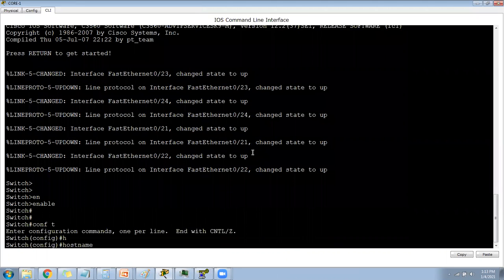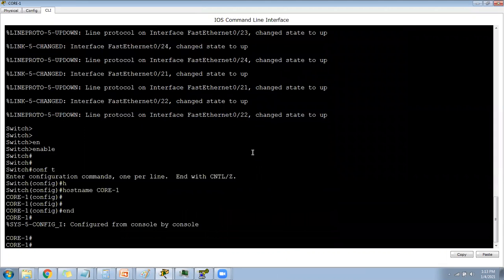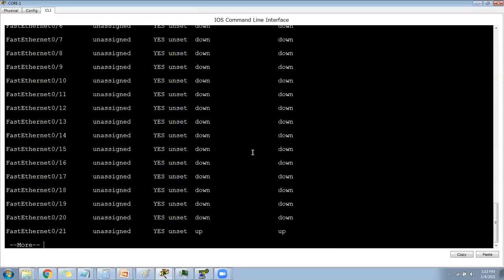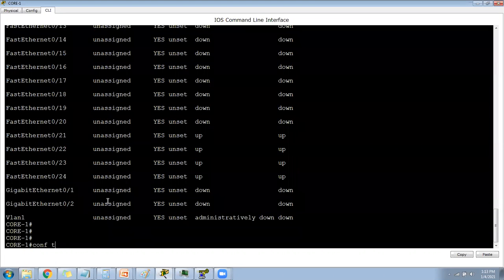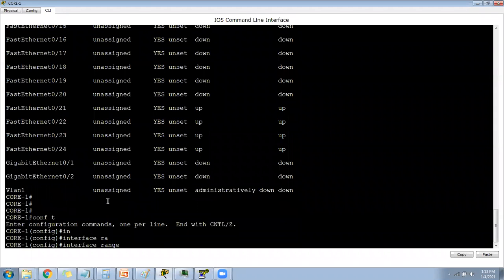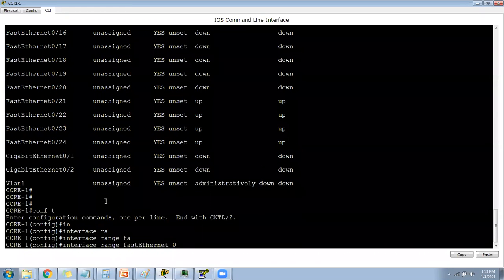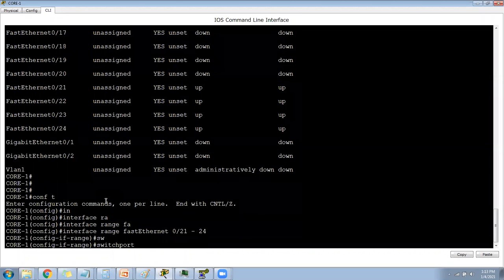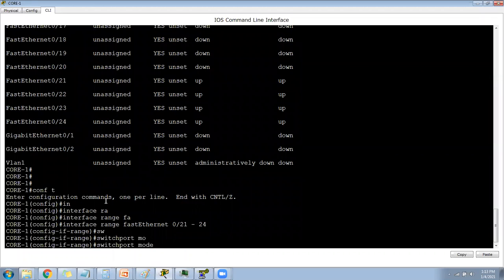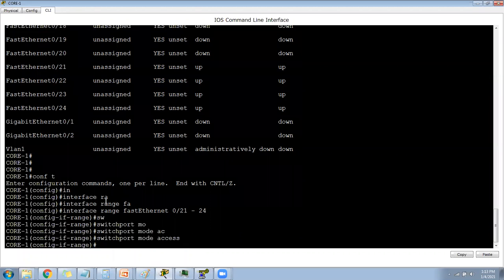Hostname core 1. You can verify the interface. So show IP interface brief, and you can see from 21 to 24. All these ports should be turned into trunk. So let me say interface range FastEthernet 0/21 till 24. Switchport mode access first, then switchport mode trunk.